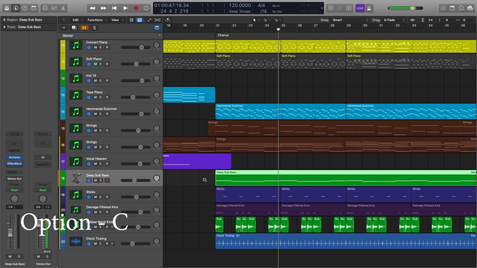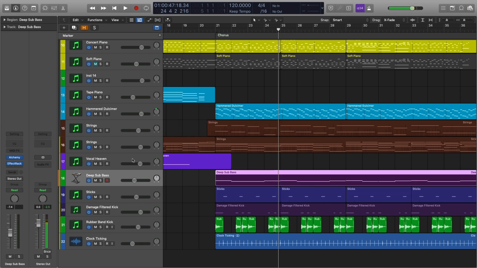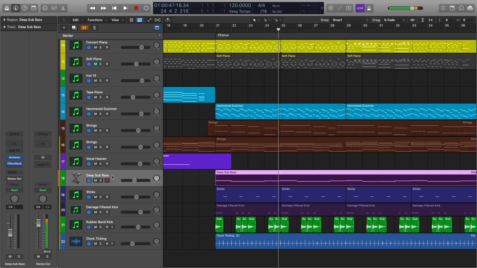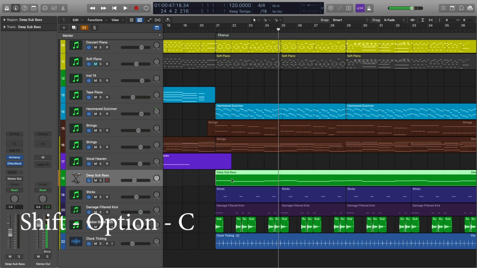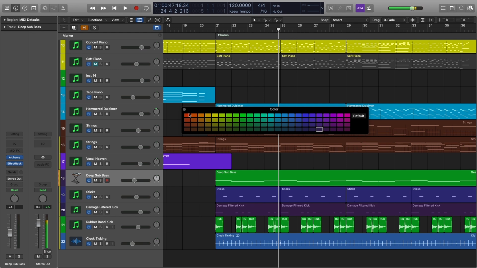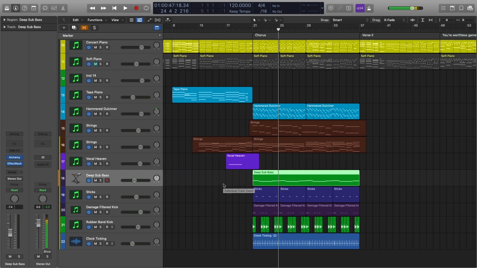So you can do Option C to open your colors, and then you can go in here and now select colors, okay? Now, let's go ahead and say that this was something that I actually wanted to be green, the color of this track. You can then do Shift Option C, and that will change the region to the color of the track. So I could go in here and assign track color to this region like that. That did not change the color of the region. So Shift Option C, boom. That's another two for one.